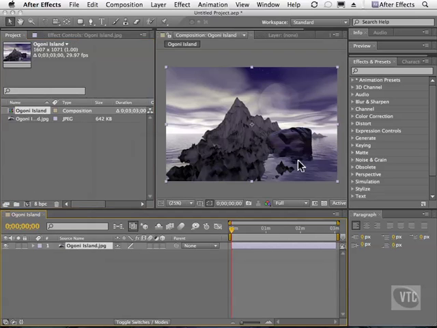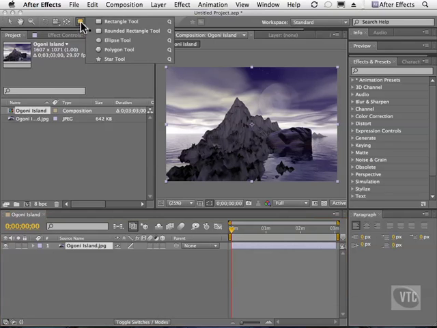So let's say I want to have the edges fading out so that we can focus more on the island itself. To do that, I'm going to create a mask. I'm going to grab one of these guys right here. As you can see, when you click and hold down, you can create a rectangle, a rounded rectangle, an ellipse, a polygon, and star. So let's go ahead and create a rounded rectangle. And you can follow along, by the way, with any image at all.